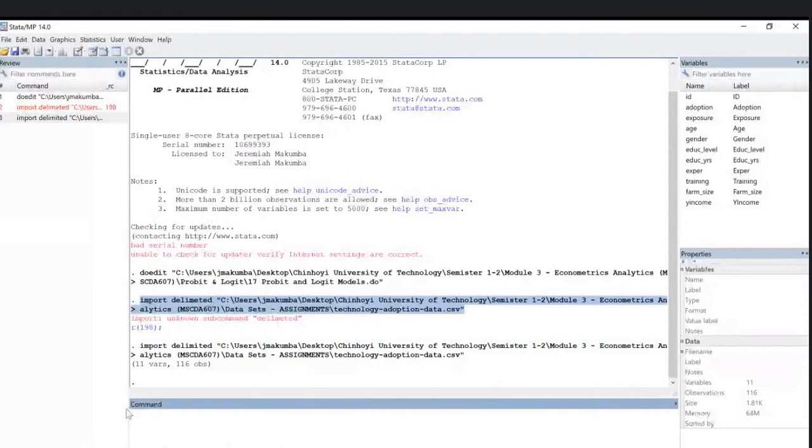Thank you very much. Now we have imported this data set. Our question is actually to demonstrate using a probit or a logit in Stata. Once I have imported my data set, from there I want to summarize the data set. I think this one is just simple. So I shall use summarize on the technology adoption data set.